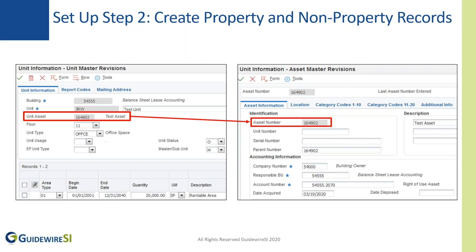The next step in the setup is to create the property and non-property records. These are used as individual asset lines in the lease master records. Property assets require both a unit record in real estate and an asset record in fixed assets. On the left side of the slide is the unit master that is set up in real estate. The building is a business unit, the unit number is a specific piece of property, and the unit asset value is a fixed asset record that was created for the unit. The fixed asset record is on the right side of the screen.